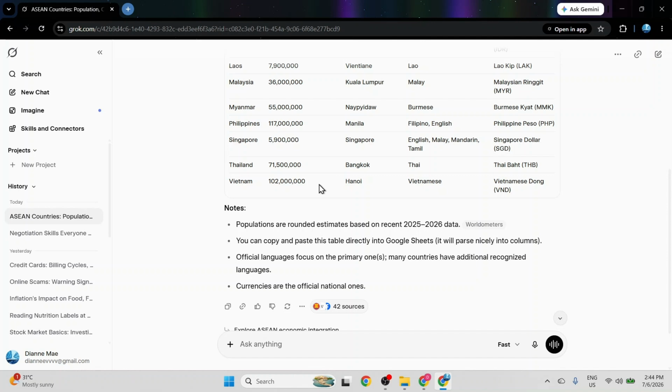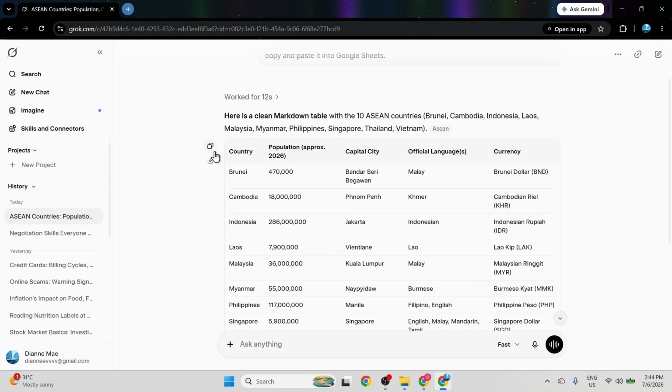To copy this entire dataset efficiently without manually highlighting every single row, I simply move my cursor over to the top left corner of the generated table where a small copy icon appears, and I click it once to immediately copy the entire table directly to my clipboard.